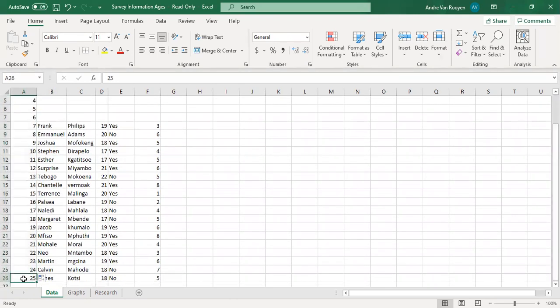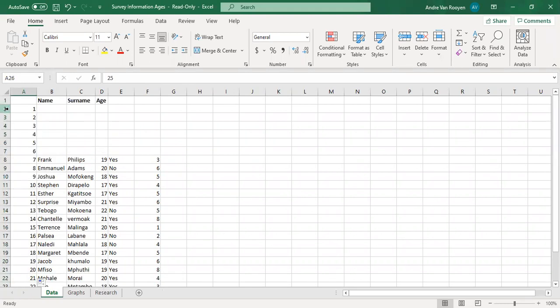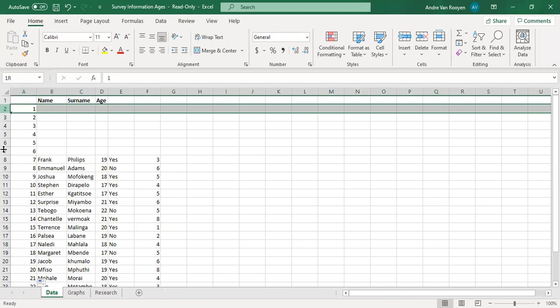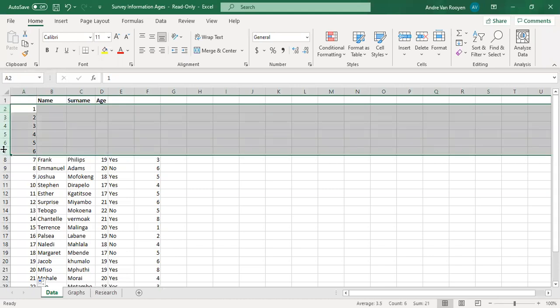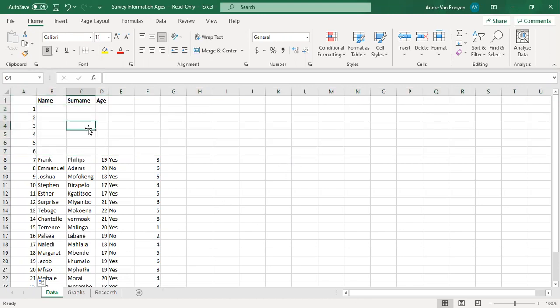You have to have 25. If you do not have 25 entries, please just insert rows for yourself there at the top and fill in those extra 5 or 6 names, surnames, and obviously all the other details that you have for all your other respondents, so that you have 25 questionnaire entries.